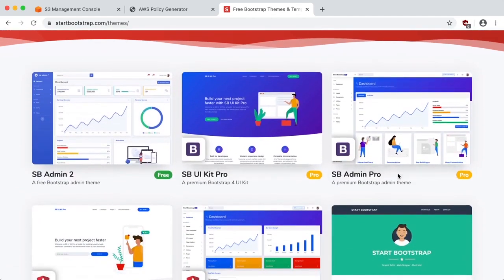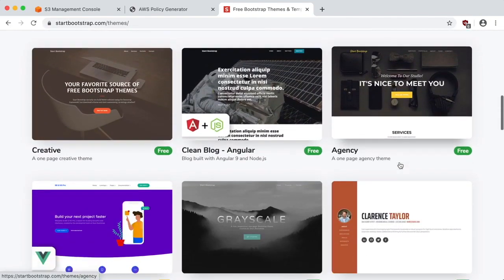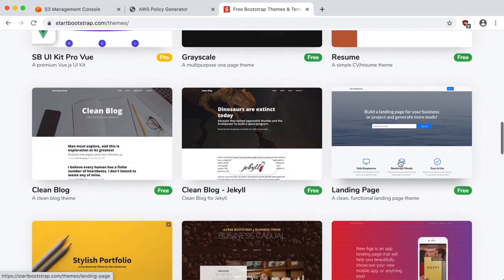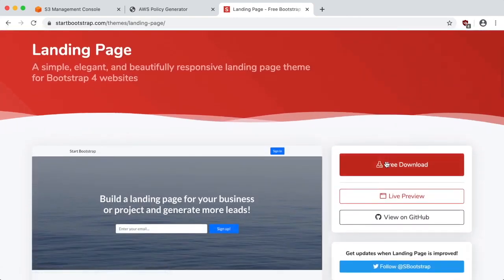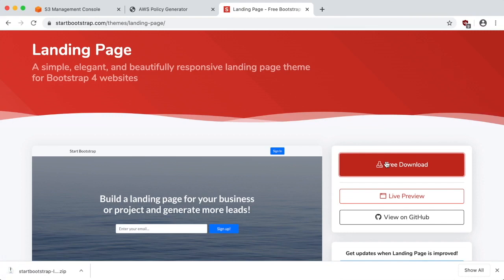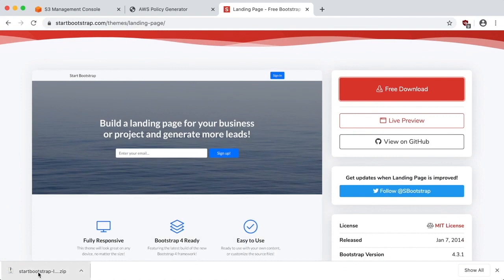So they have many website templates and themes to choose from. We want to, or at least I want to, make a website that's going to capture email addresses. So I'm going to pick a template that looks like that. So here's one here that looks good. So it's a landing page that captures an email address. So let's go ahead and download that. And that'll come down to our computer. And when it does, I'll expand it.